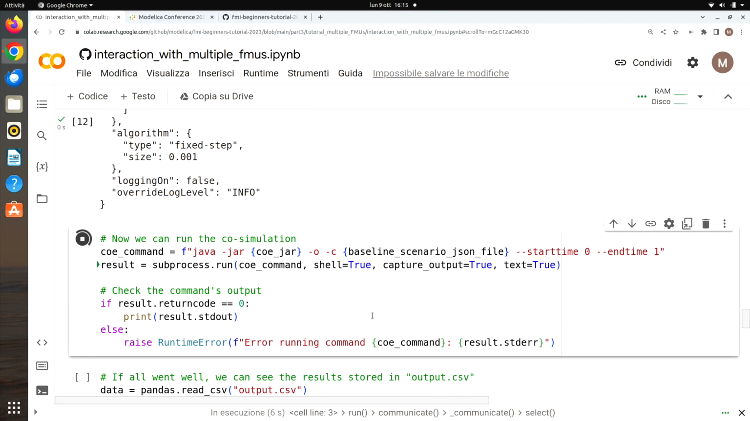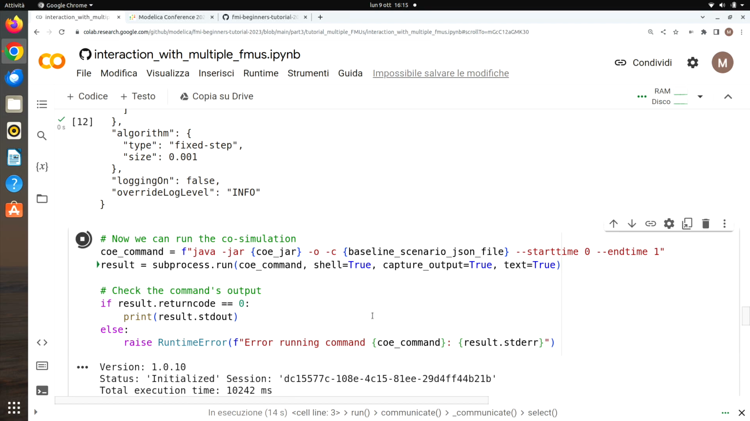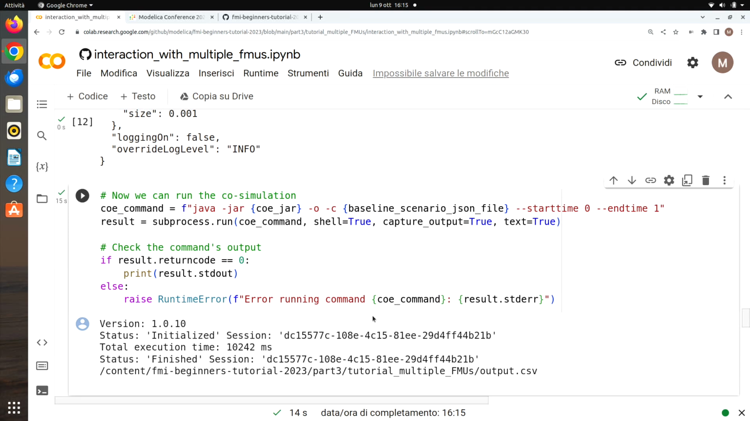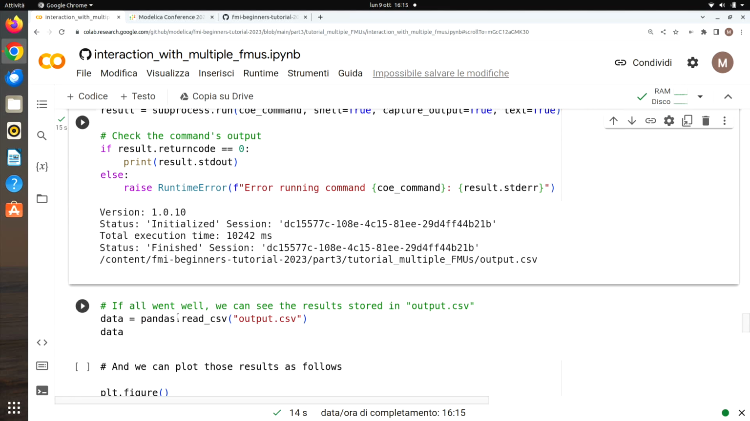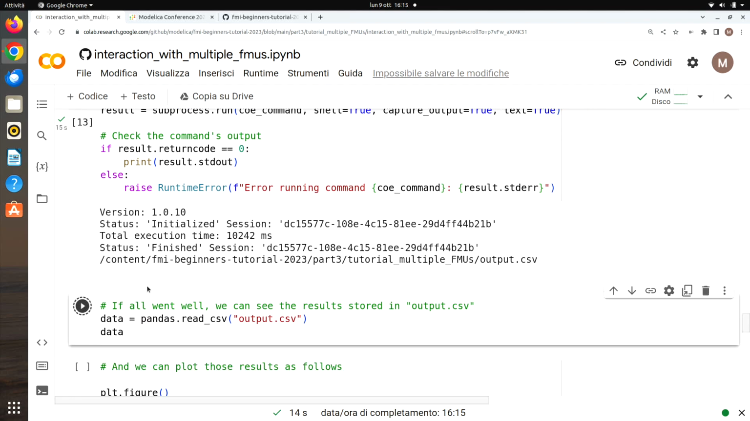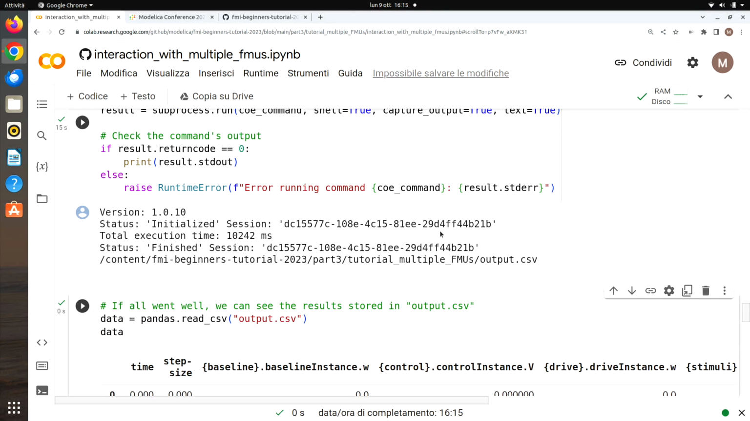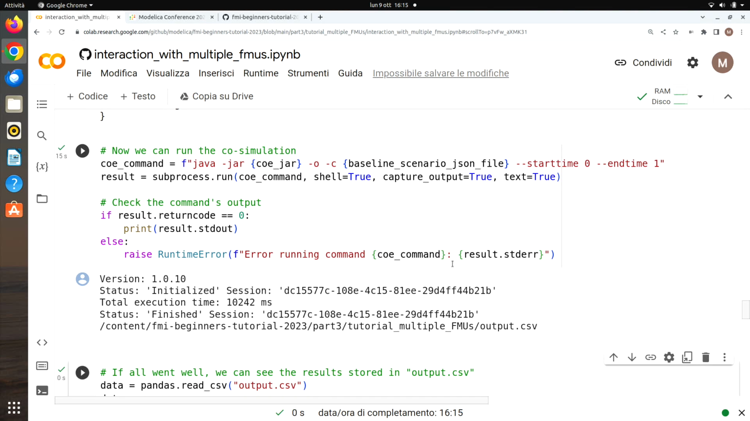Now I think this one might take a bit more than 15 seconds. This is what we expect. Well, sometimes it gets faster, and now it only took 10 seconds. Again, we can see the results. The results are always stored in the file output.csv.